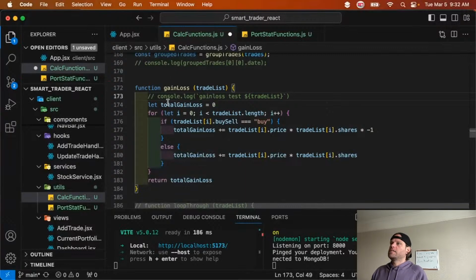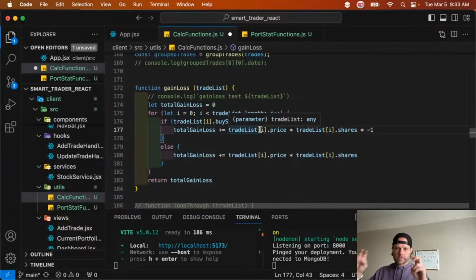So we just set total gain loss equal to 0. We loop through. If it's a buy, then we just add to it price, right? Because we have access to price and shares. And this will be cost, so that's why we're timesing it by -1. So we're just taking price times shares times -1 because it's a debit from our cash. So that's negative. And then otherwise it has to be, because remember we have this as an enum, so it has to be buy or sell.